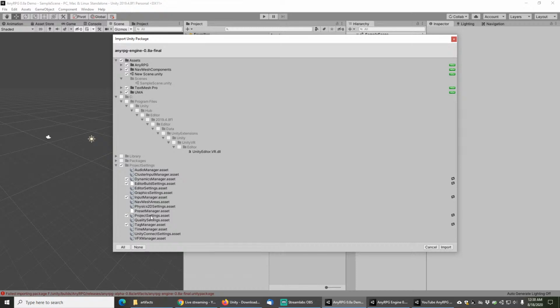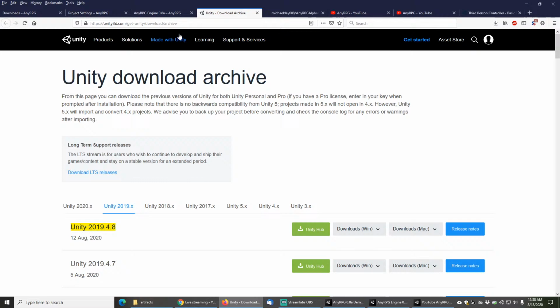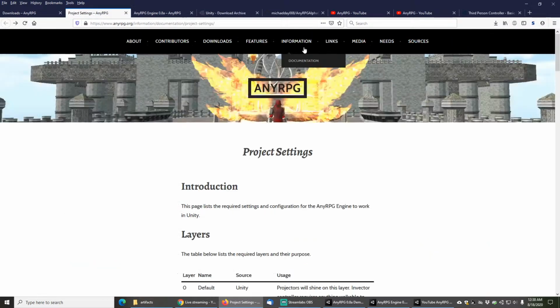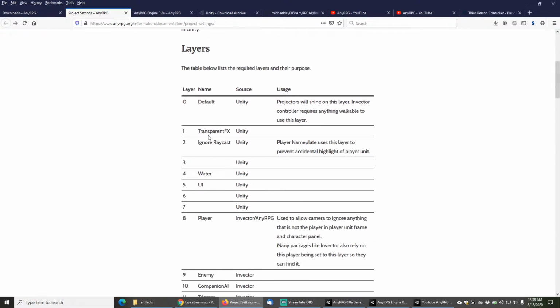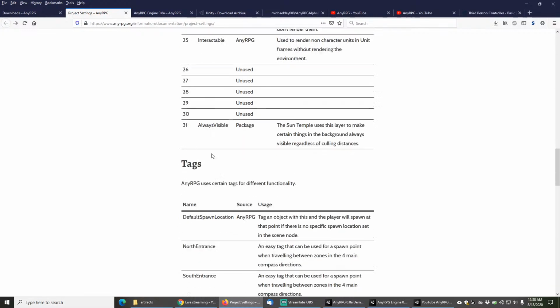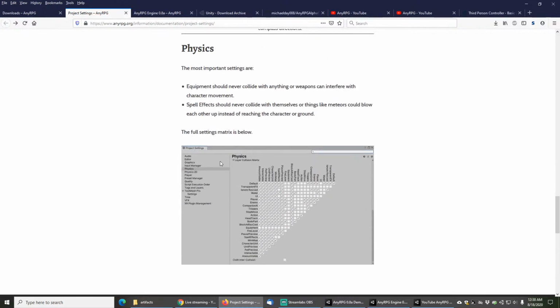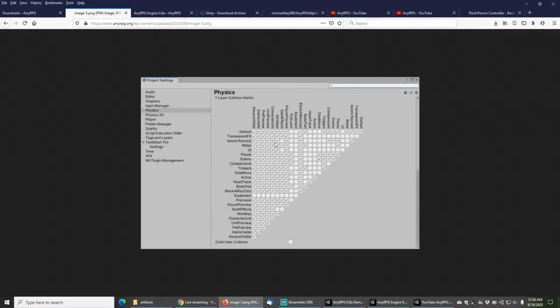It also comes with the project settings and tag manager, which includes the physics settings as well as the layers and tags. Now, if you really don't want to import these, you can set this kind of stuff up manually, and to do that, you'll just go to anyrpg.org and go to documentation and look at the project settings page, and there's a full description there of what the layers need to be and what tags should be included, as well as the physics collision matrix to make sure that all of the engine's features are working properly.